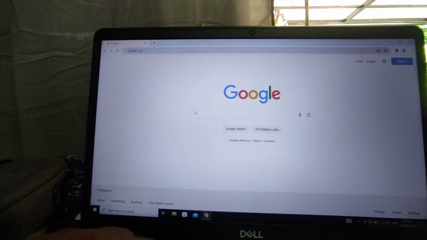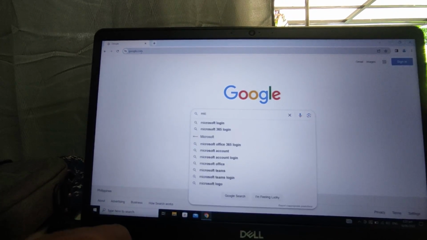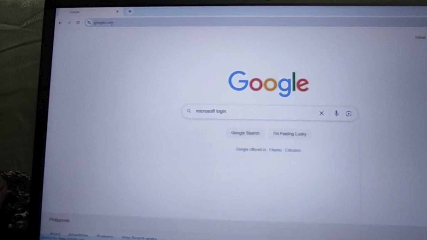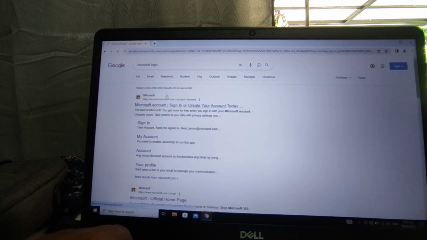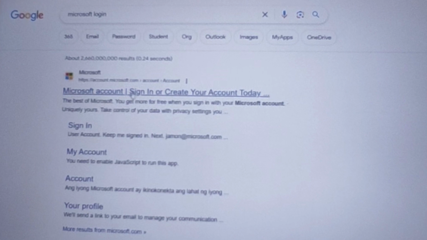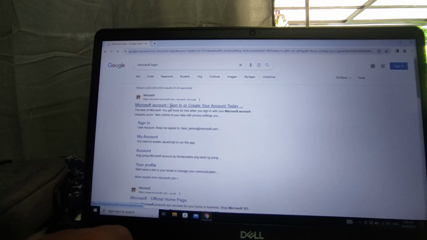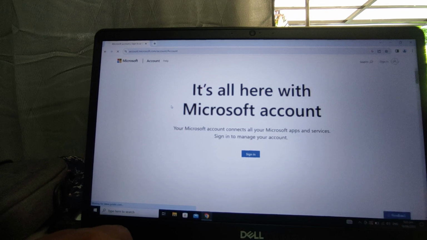First step, open any browser and go to google.com. Type in the search bar, Microsoft Login. Click on the first item of the search result. Click Sign In.